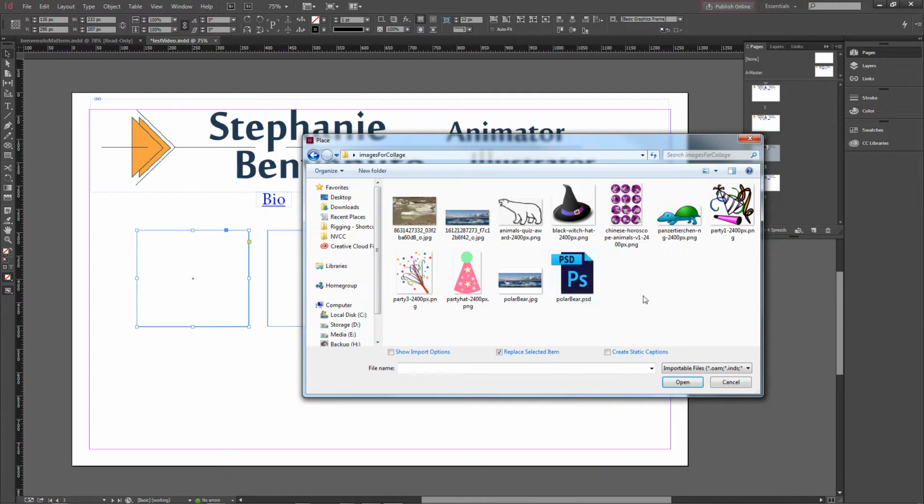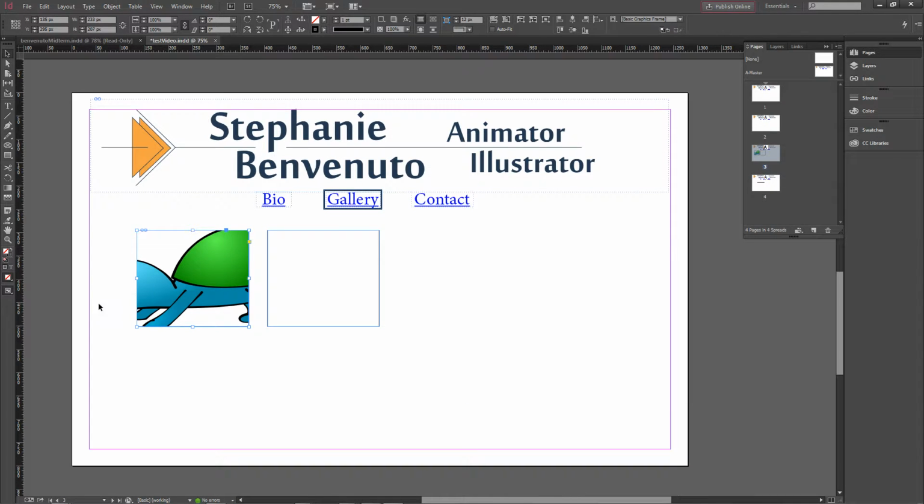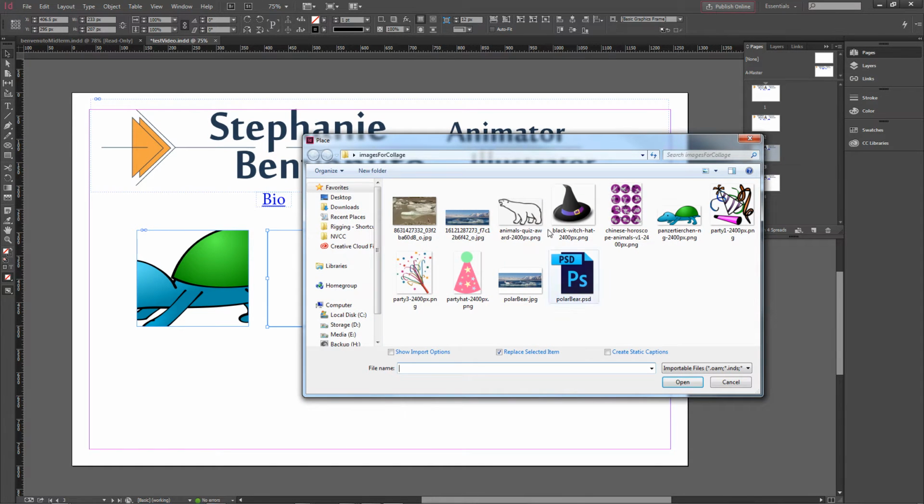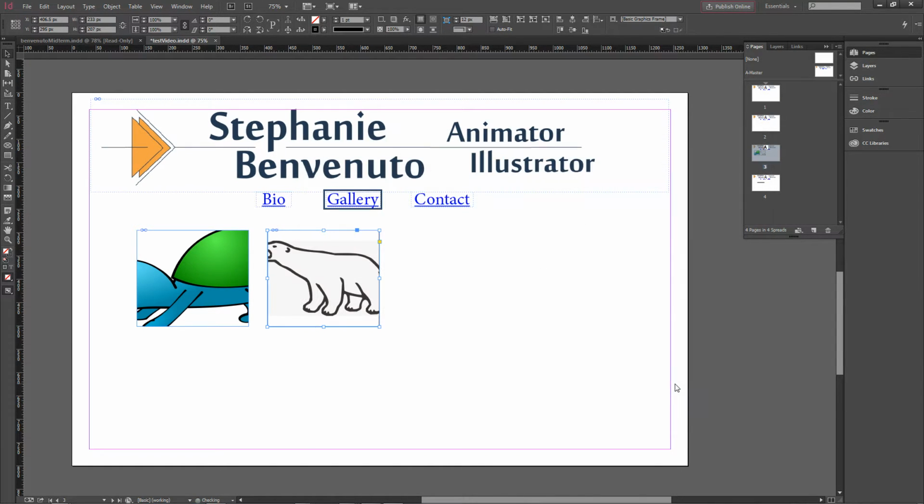I'm going to go to some of our earlier stuff just so we can have something to work with. There we go. So I've got a couple of images in here. Again, you select the box you put in, you hit place. Let's bring the bear in. Alright. Here's the problem. Obviously, they do not fit.